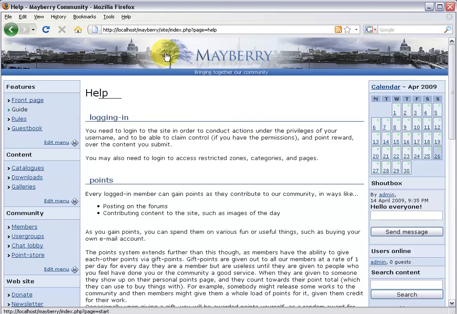This change didn't take us very long at all, and imagine what you can do if you put a little bit more time into it. Play around with our templates and see what sort of changes you can make to them and see what you think.